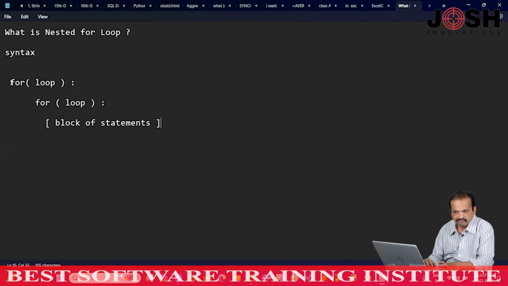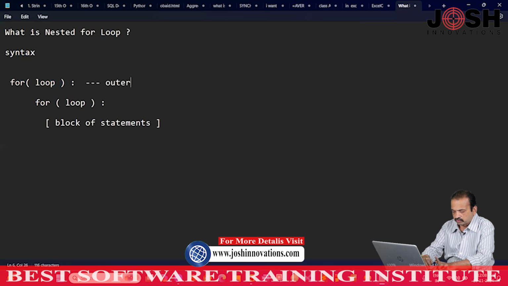So, this first for is called the outer for loop, and this is called the inner for loop.